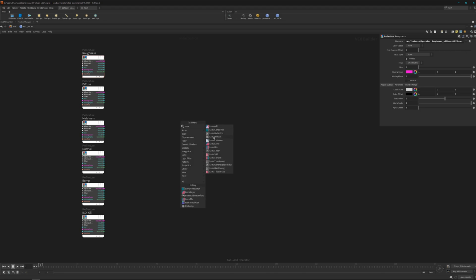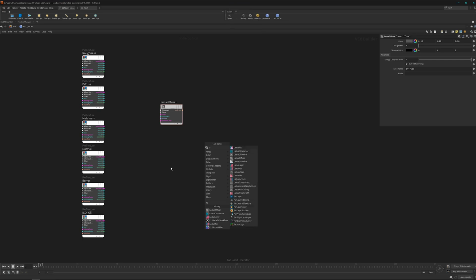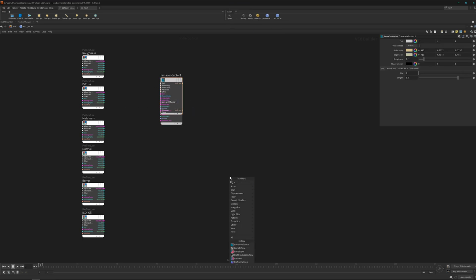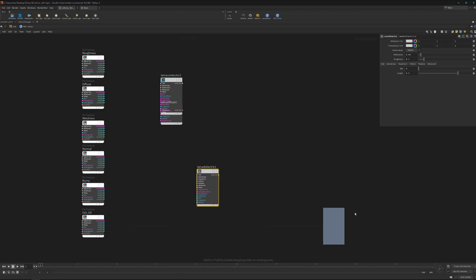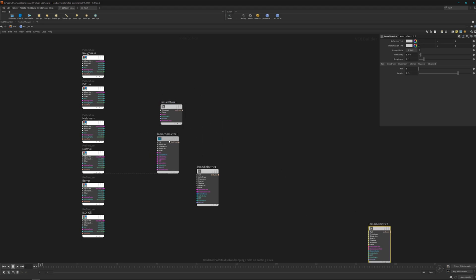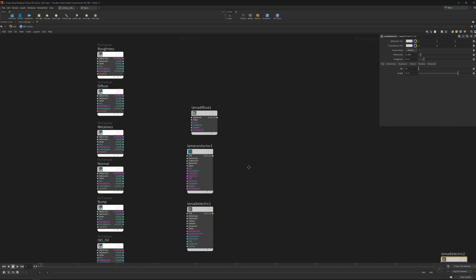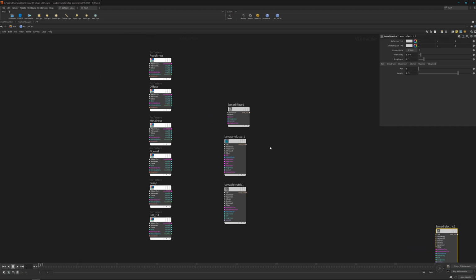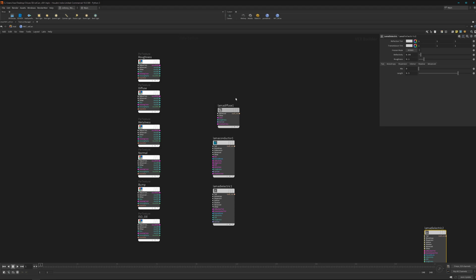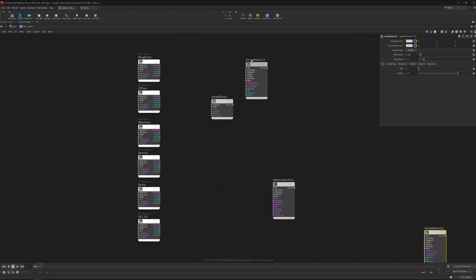So we need a few nodes. We need the LAMA diffuse, we need the LAMA conductor, and we need the LAMA dielectric. We need this one here two times. You will see that in a bit. So what are these nodes doing? It's actually a sandbox version of creating materials. We have the diffuse component, the metallic component, and the specular or reflection component.